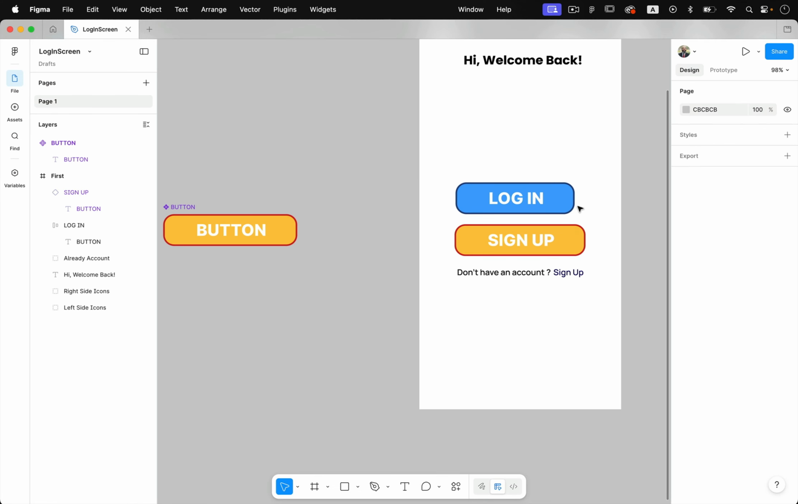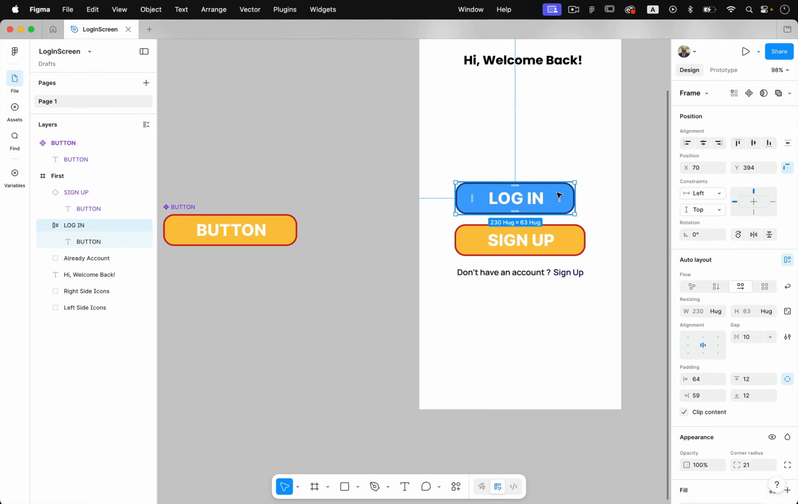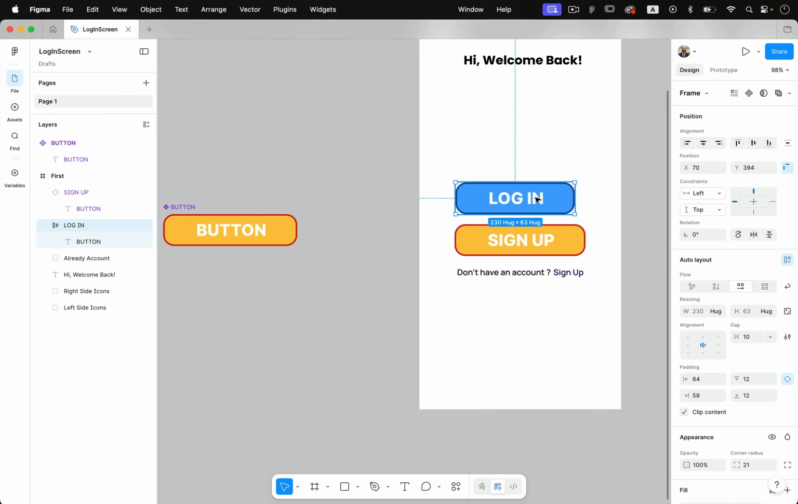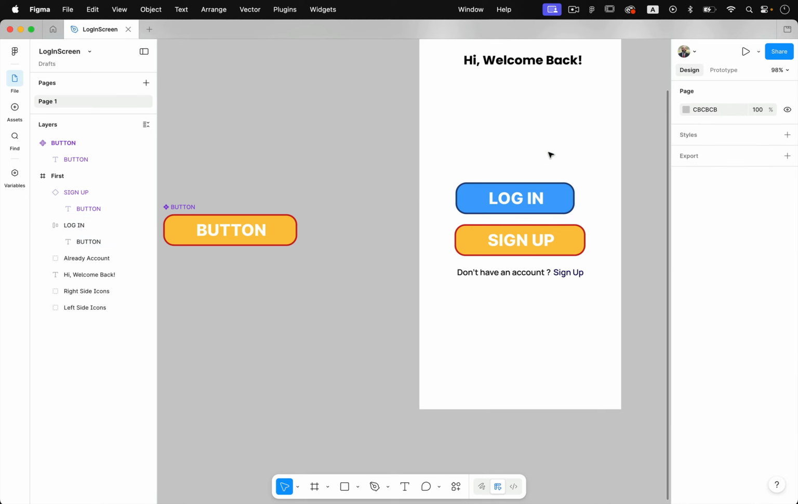And then finally, I want you to detach the login one by going up to its frame options up here and choosing to detach it so that it's its own individual thing. In the next video, we're going to talk about creating variants and variations of the components you have.